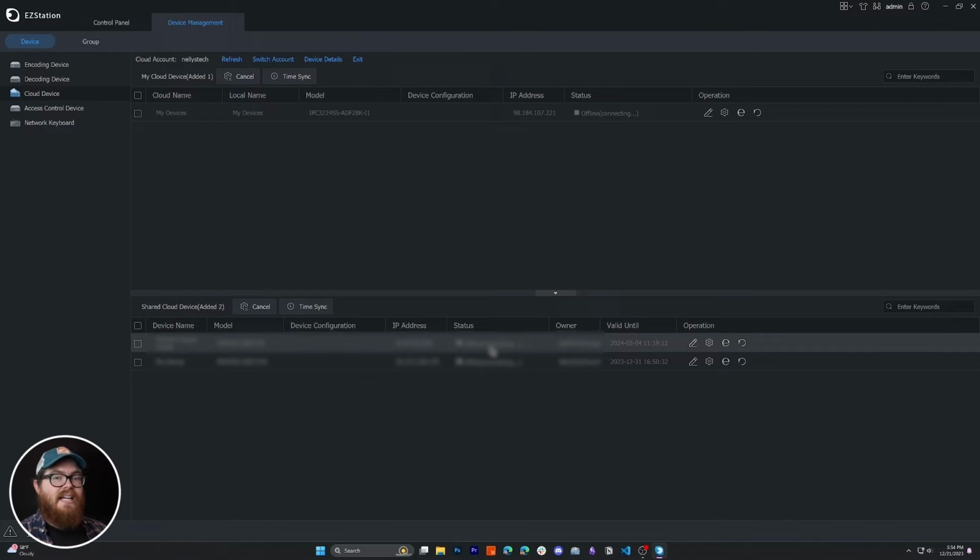It says offline because it's still connecting. Once everything is connected and good to go, we'll see these color indicators turn green and everything will be online and ready for us to use right here from our computer.